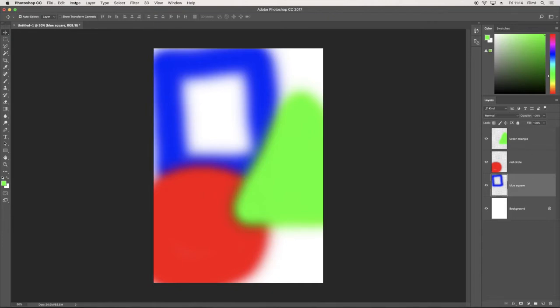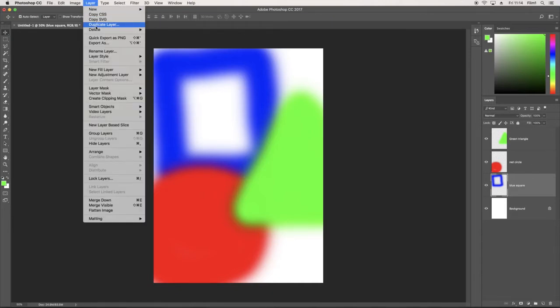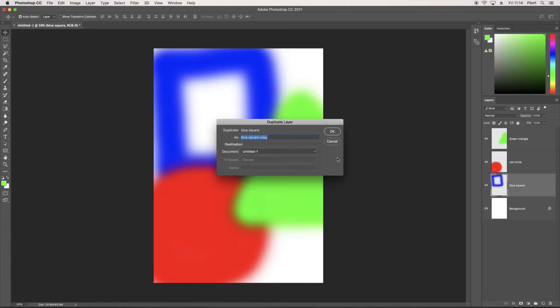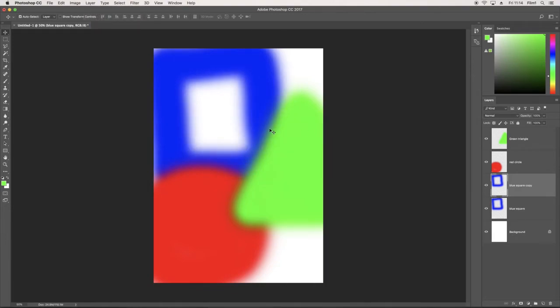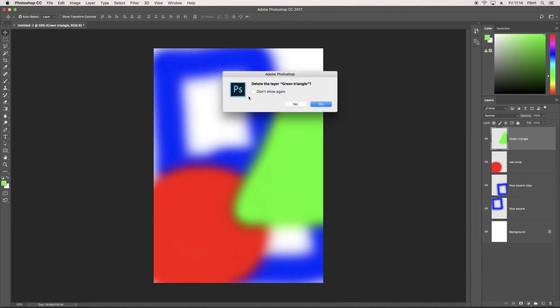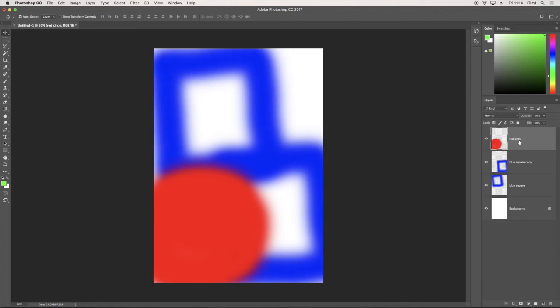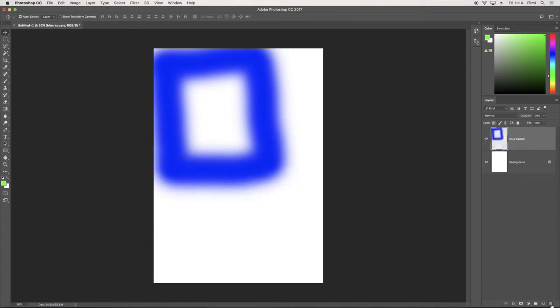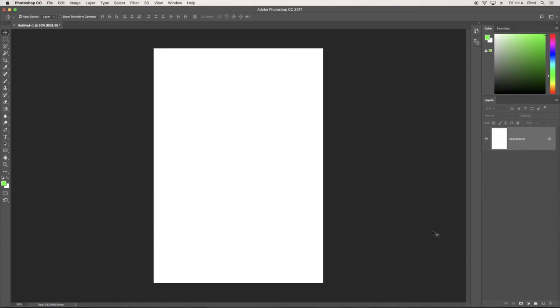I can make copies of them. So if I say layer, duplicate layer, it's going to duplicate the blue square copy. And now I've got another one, and I can move it down there. So you've got control over all of these. And then you can also just throw them away if you don't want them anymore. So delete layer, green triangle. I'm going to say don't show again, and say yes. Red circle, delete that, delete that, delete that, and you're back. So that's, on a very basic level, how layers work.